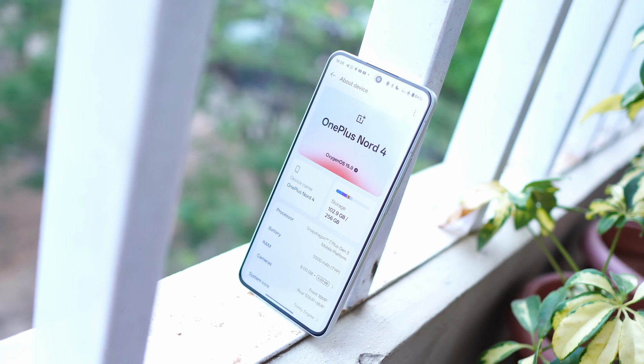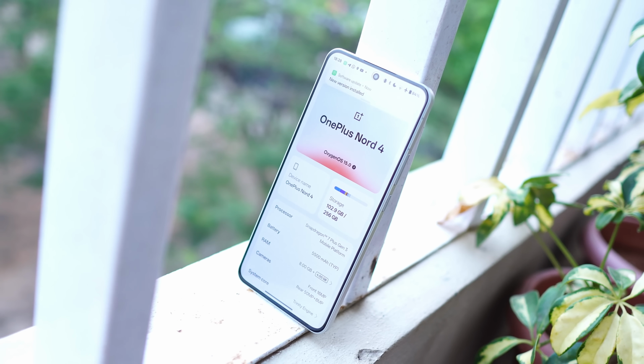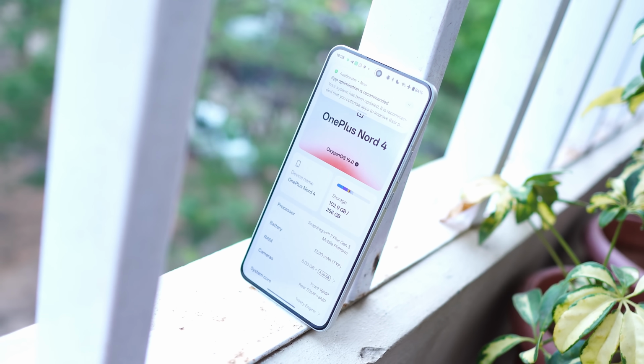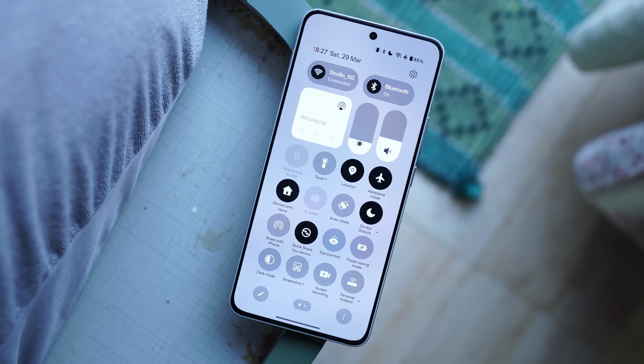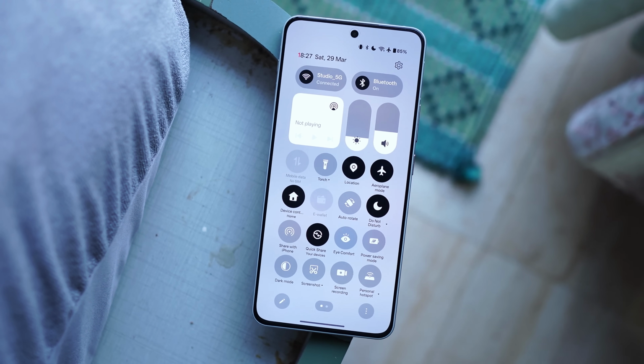So today in this video, we'll be talking about some of the underrated features of OxygenOS 15, and let us know in the comment section below which is that feature which you got to know for the first time and you haven't ever used on OxygenOS 15.